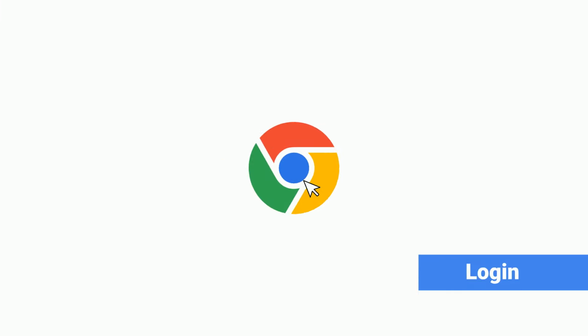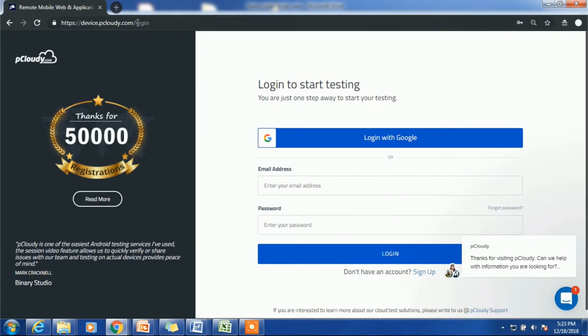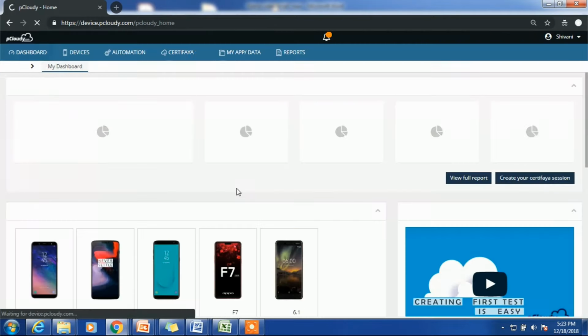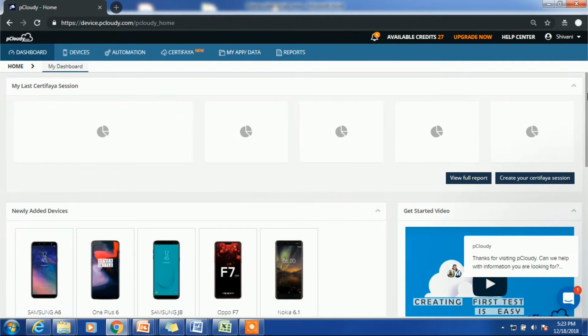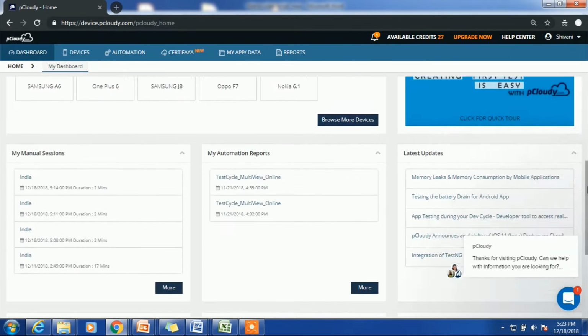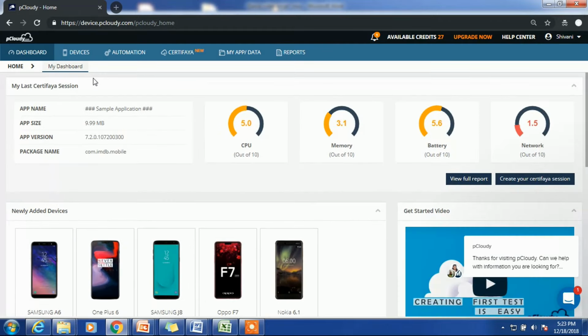To log into the platform, just open a standard browser like Chrome and enter device.pcloudy.com. Enter your credentials and log in. You will land on your dashboard where you can see insights for all the actions you have performed. As a first step, we need to upload the application under test to My App/Data folder.